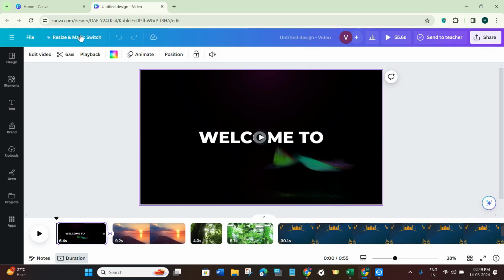First of all, you just have to launch your web browser and in the search bar you will have to type canva.com. Now once you are in your Canva account, you just have to select your particular design in which you want to record your audio.